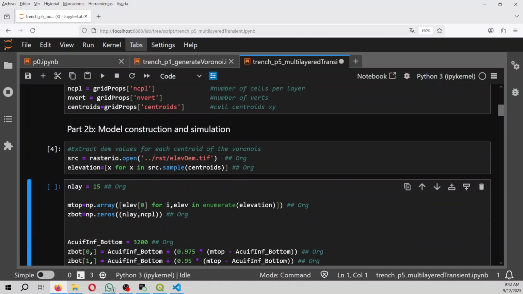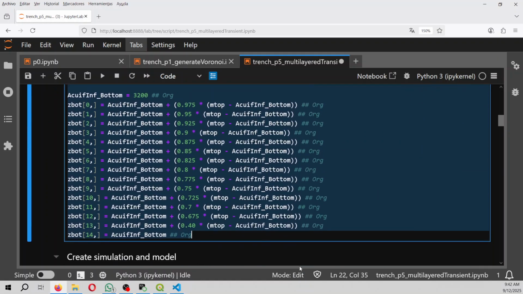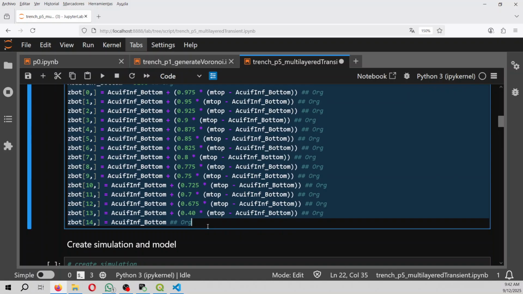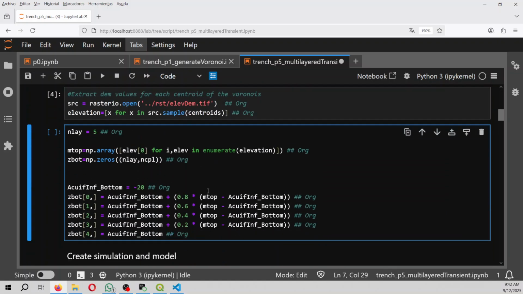And we are going to work with the top almost 0 and the bottom almost 20. So our layers will have 5 layers of 4 meters thick.